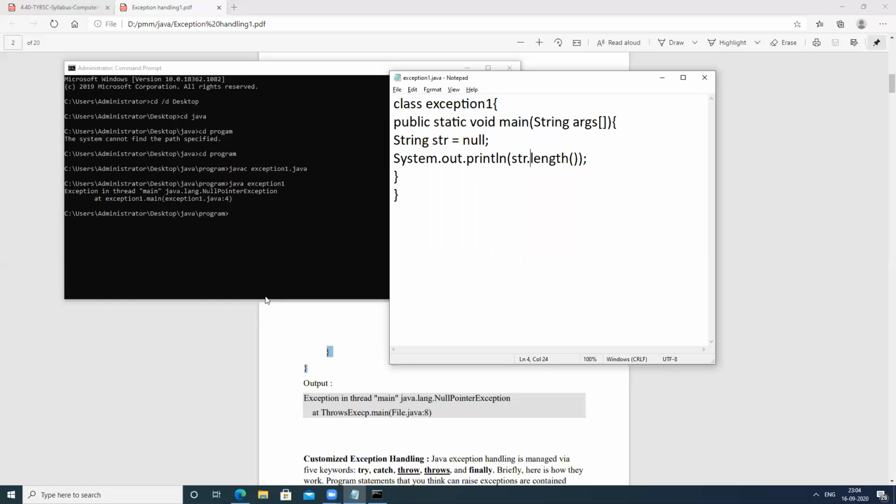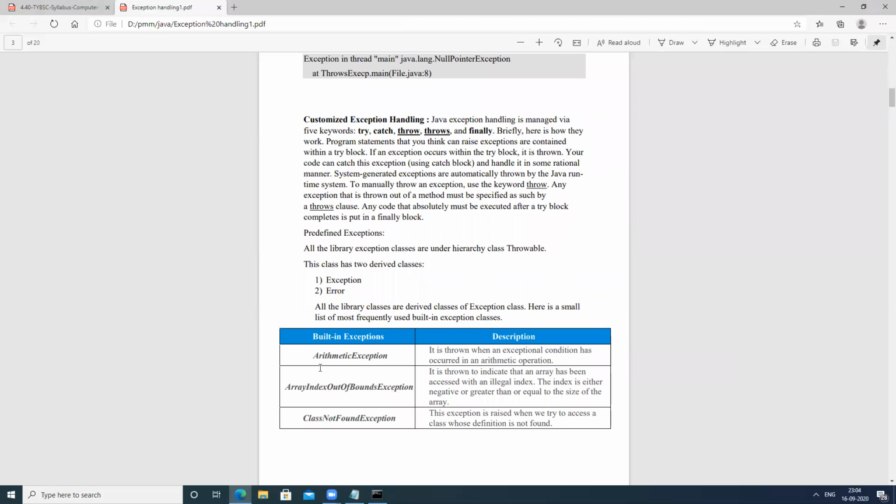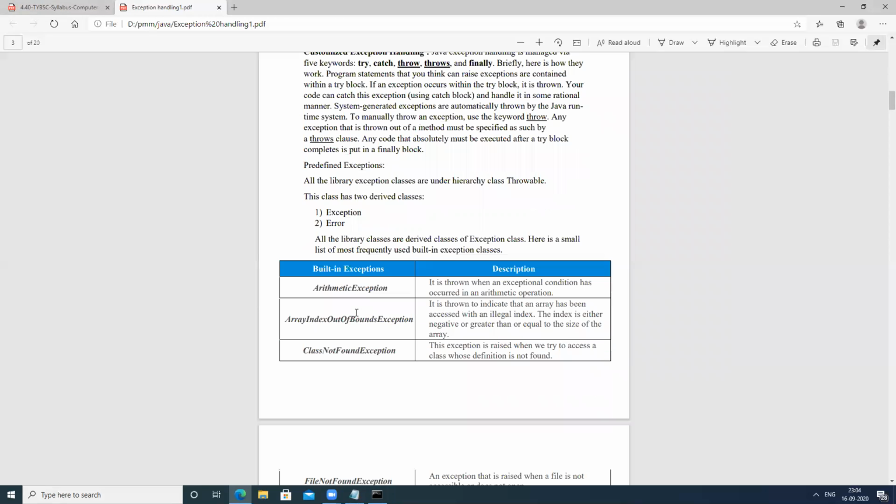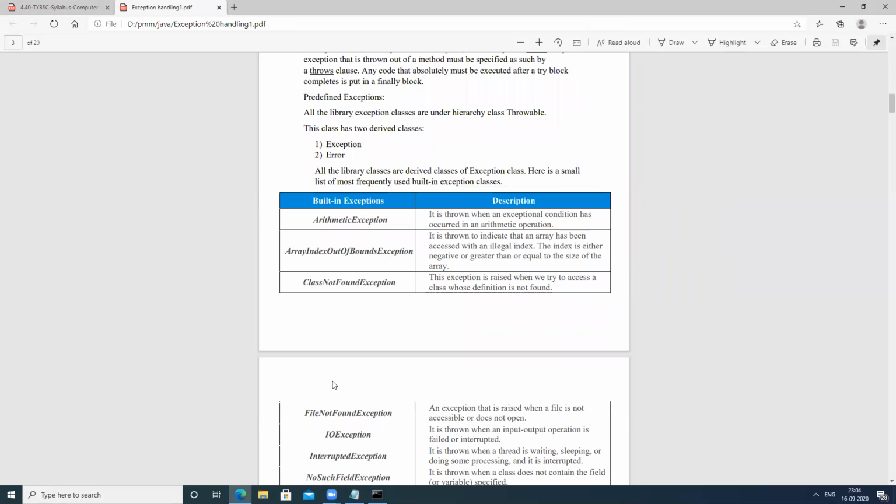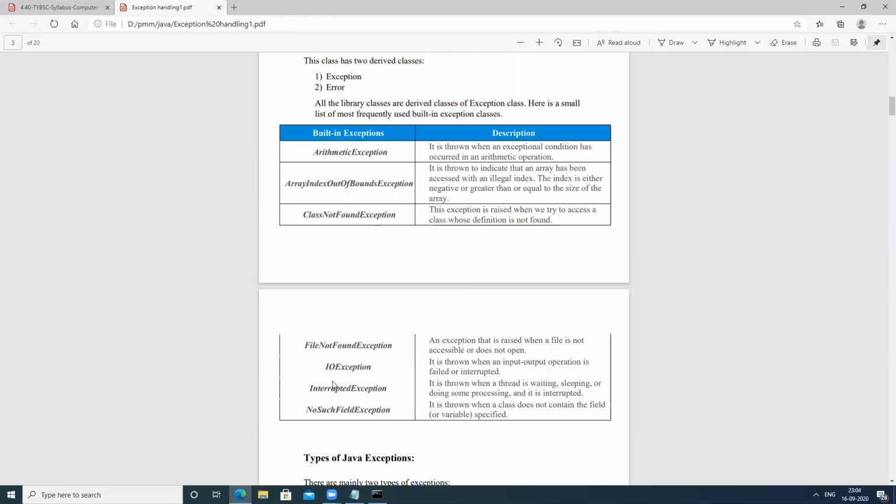Okay, next one. To customize exception handling, we use different techniques like try, catch, throws, throw, and finally block. Using those, we can manually handle this exception. There are predefined exceptions. Library exception classes are provided by the Java language. There are two derived classes, Exception and Error. These are some built-in exceptions that are provided by Java programming.